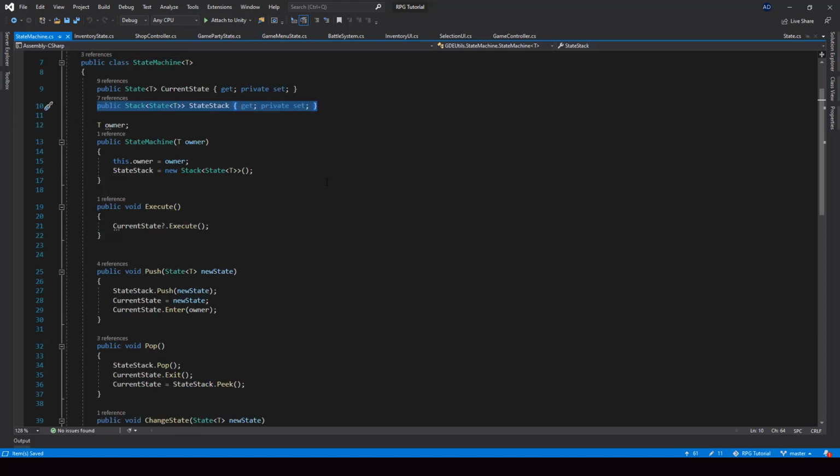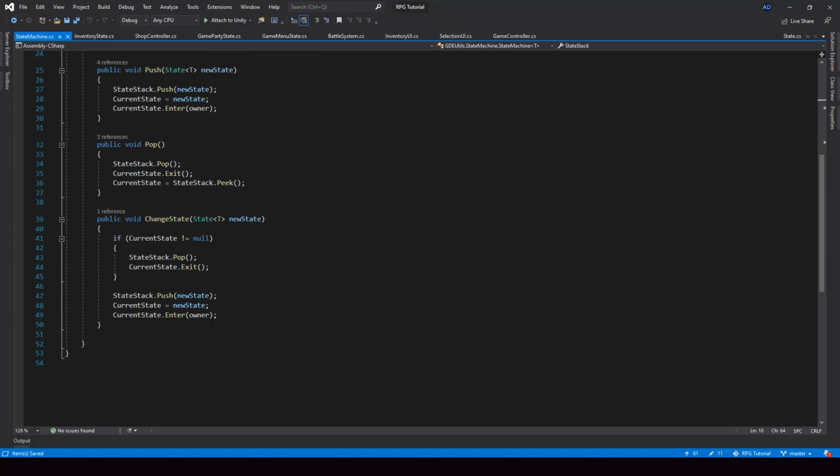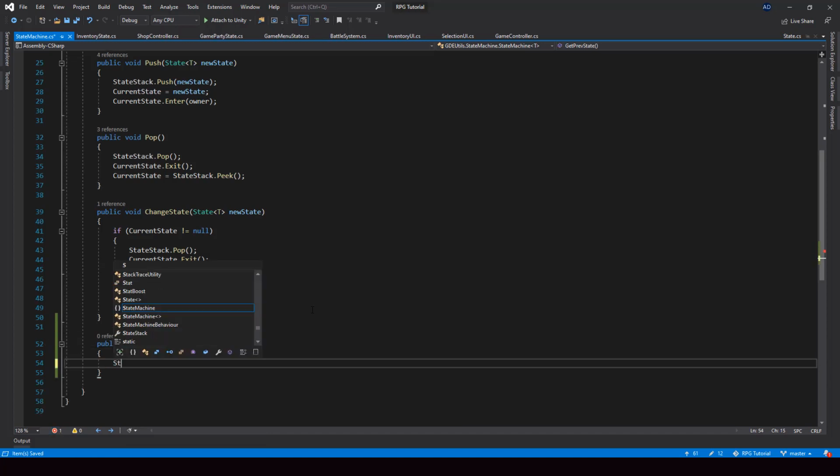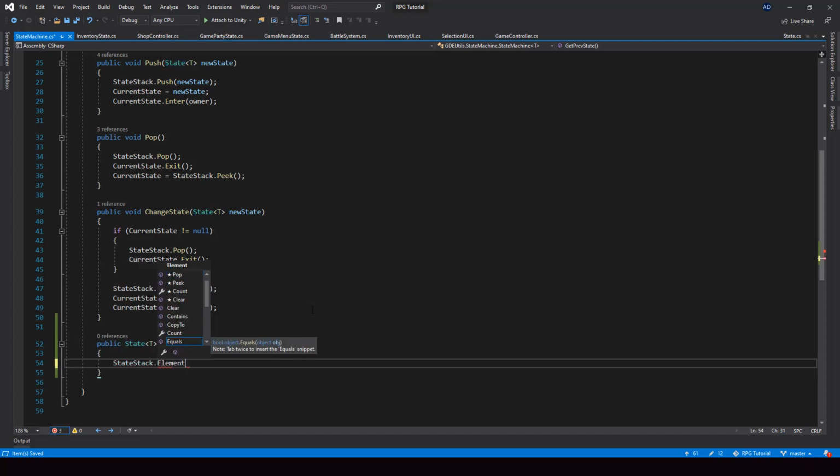So in our state machine class, I'll create a function for retrieving the previous state. Okay. So I'll create a public function called GetPreviousState, and this function will return a state. Okay. So to get the previous state from the stack, we can call StateStack.ElementAt function. Okay, so this is a LINQ function, so you have to import LINQ, and here we can pass the index of the element that we want to return.